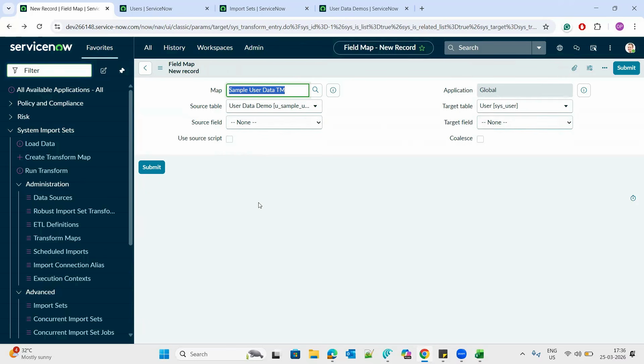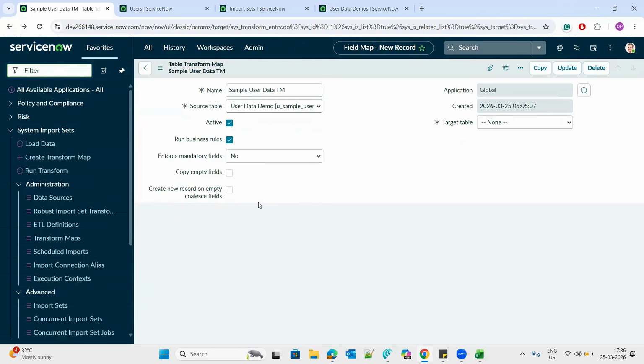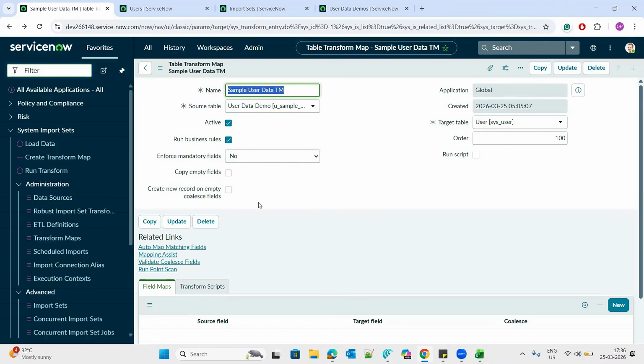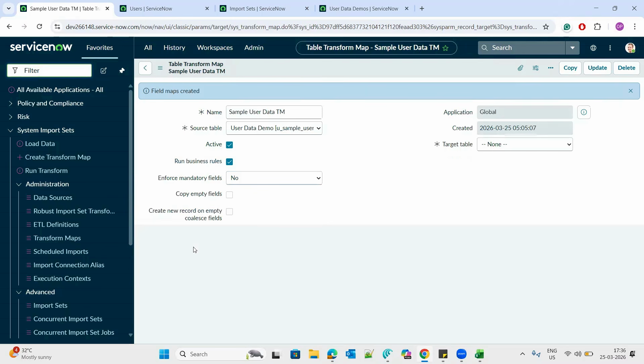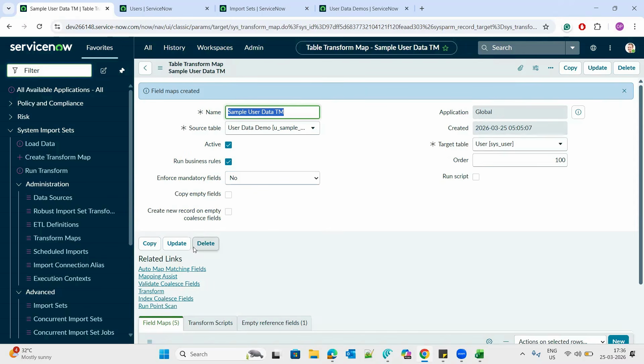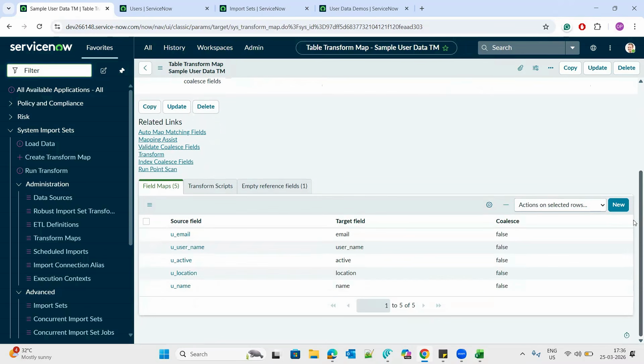This is a manual process, but our columns are almost similar to the actual table's, so we are going to do auto mapping. Okay, so click on this auto map matching fields. So ServiceNow itself intelligently creates a map for you between the source and the target table. Okay, you can see the map is created for all of your 5 fields from the source table, and the corresponding target field is automatically selected here.